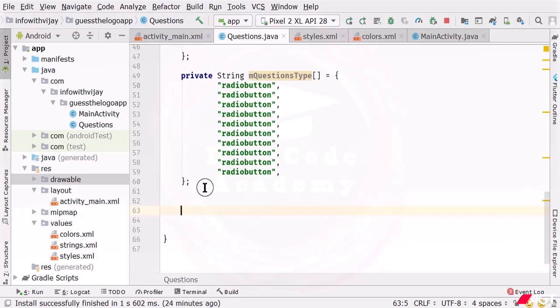Then the last array we need to create is of type, if I just specify a string, this is a string.